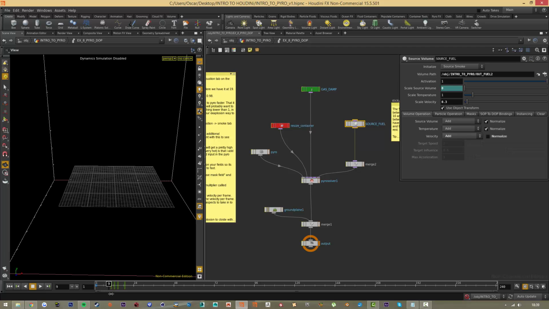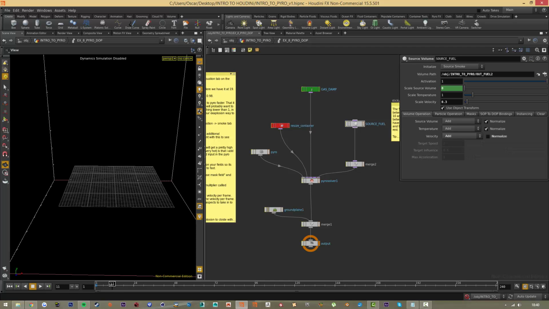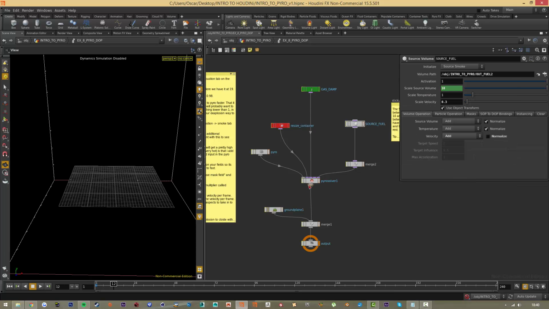Remember, the scale of it is 0 at frame 10. Therefore, we want to put the scale source volume to 0 at frame 10 as well. We right click it, go to channel and keyframes, and set keyframe. Then 2 frames later on frame 12, remember that the scale of the source geometry was 1.3. It had expanded from 0 to 1.3 over 2 frames. Therefore, we also want to scale our source volume quite a lot over only 2 frames. So on this frame, we put the scale source volume to 10. Right click, channel keyframes, and set keyframe. So now we have 0 to 10 over 2 frames.